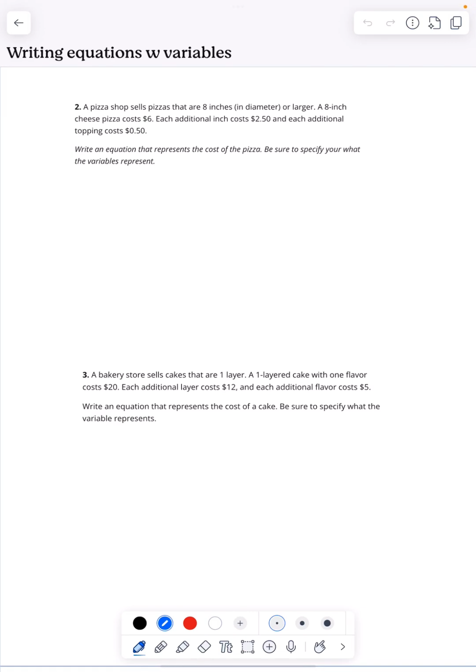All right, guys. So for this problem, we're going to be writing equations with variables based on a situation. The first question says a pizza shop sells pizzas that are 8 inches or larger. An 8 inch cheese pizza costs $6. Each additional inch costs 25 cents, and each additional topping costs 50 cents. Write an equation that represents the cost of the pizza, and be sure to specify what the variables represent.